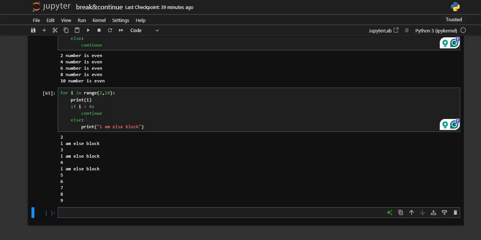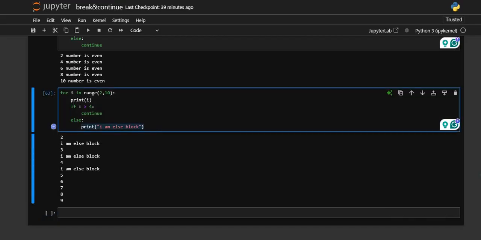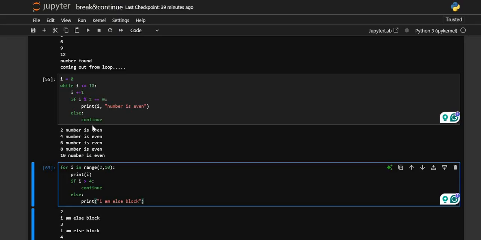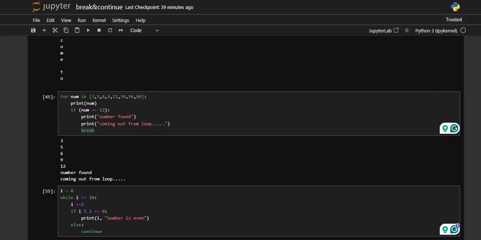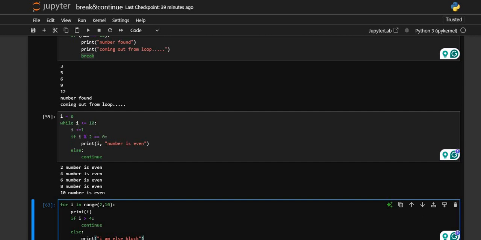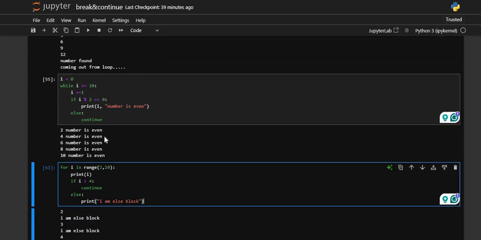And here the 5, after 5, why is it not printing the else block? Because the condition is true and we are instructing it to continue, so it never comes back to the else block. So that's how you can take the example of this else and continue, whether you are using the for loop or the while loop, right?